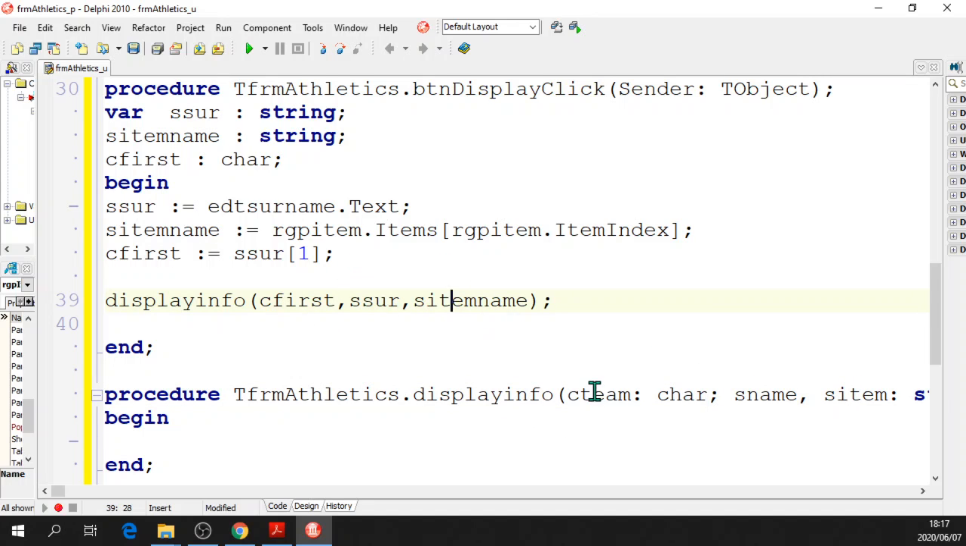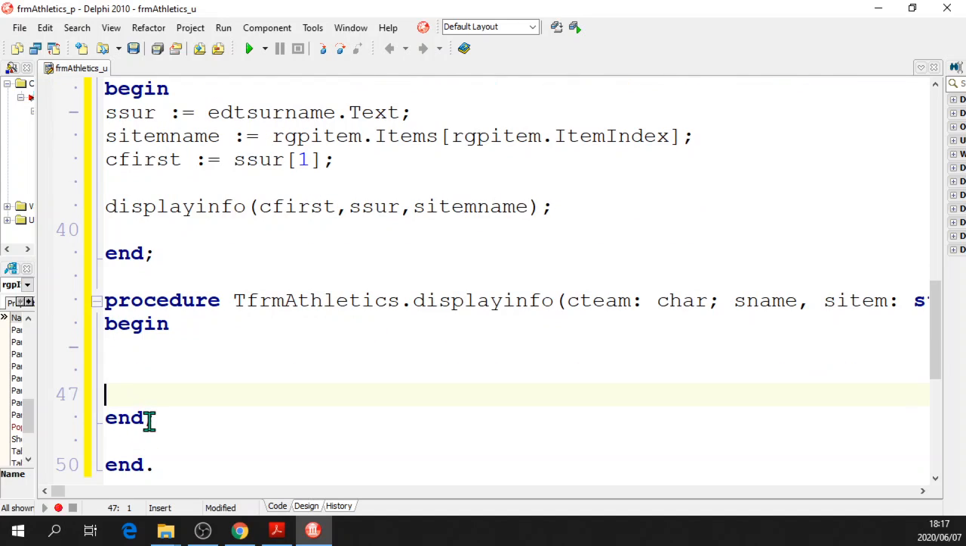So you can't use these variables here, you can't write them in there. You use the ones that you've just generated here, these local variables. Display info is going to display, and display info is going to do everything. So we're going to do it here in the display info procedure.